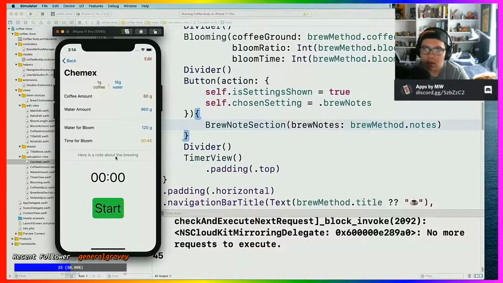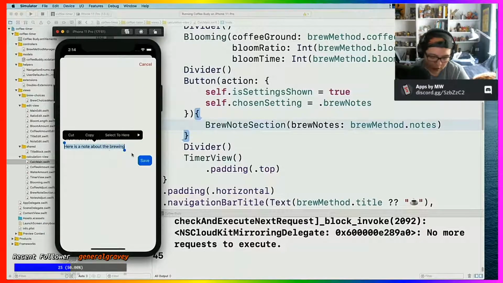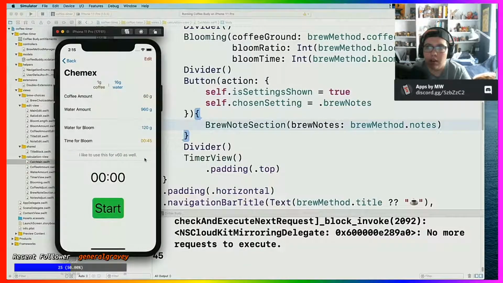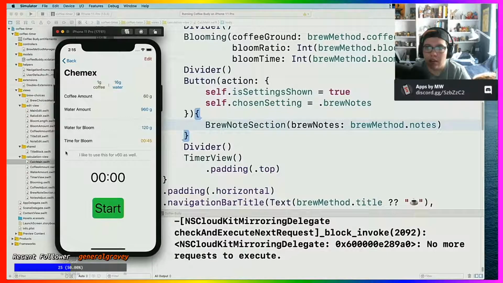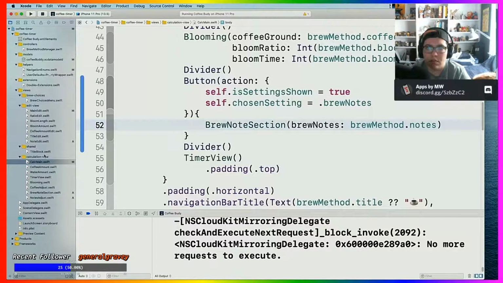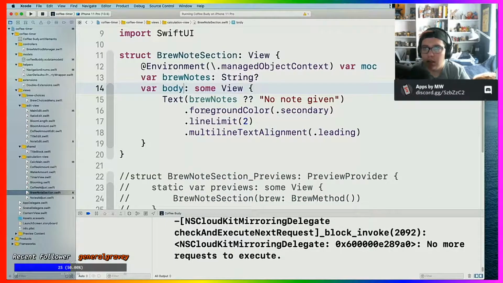Chemex. Here's a note about brewing. Let's try this again. Can I use this for V60 as well? Hey, there it is. The only thing is, I really do want it to say brew notes. I don't know why I took that all out of there. Cool.